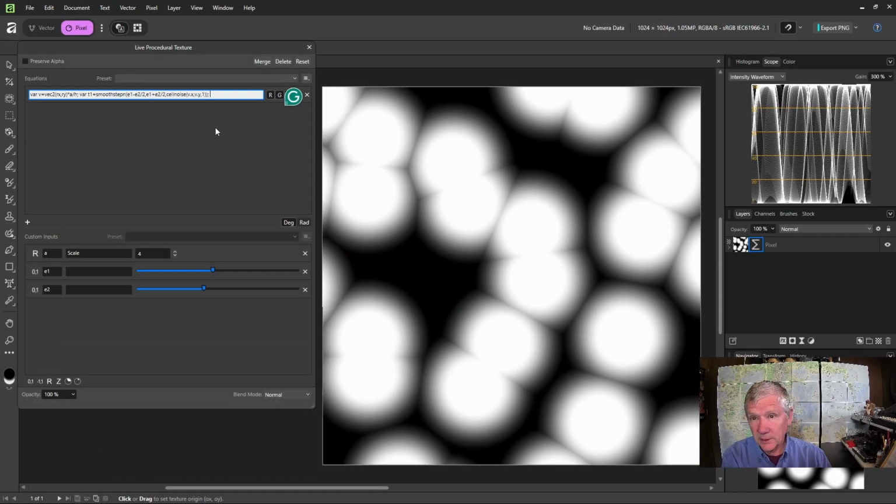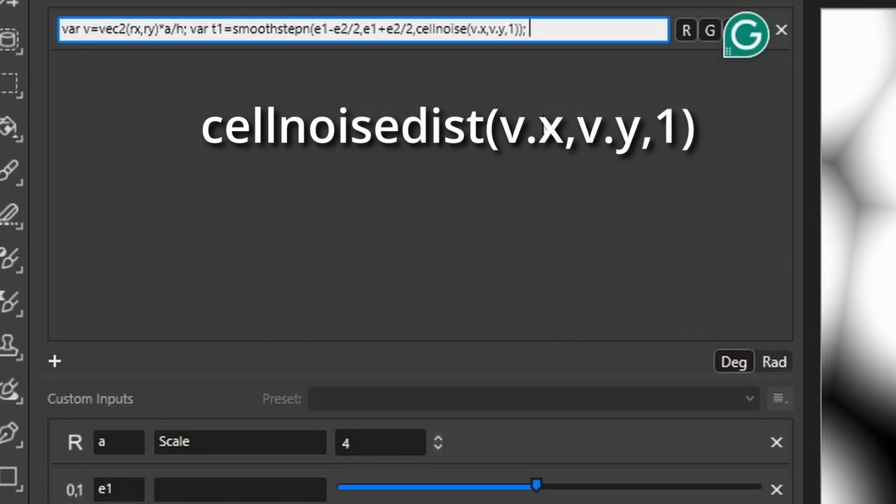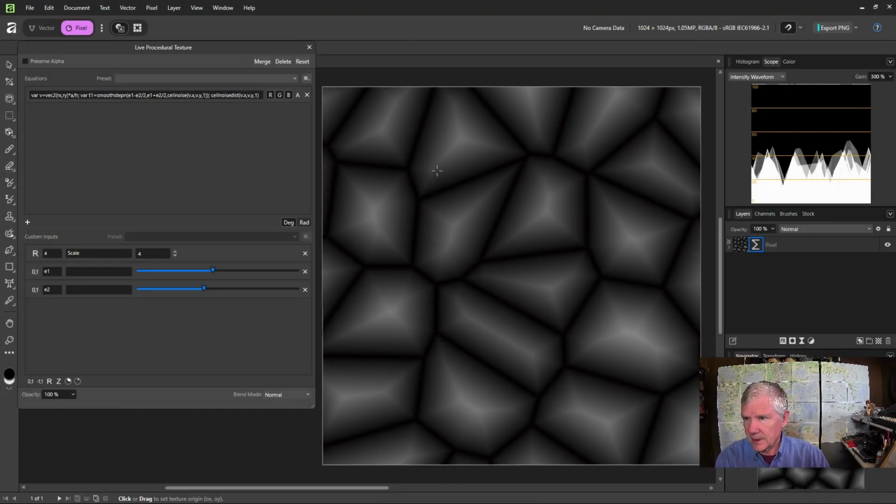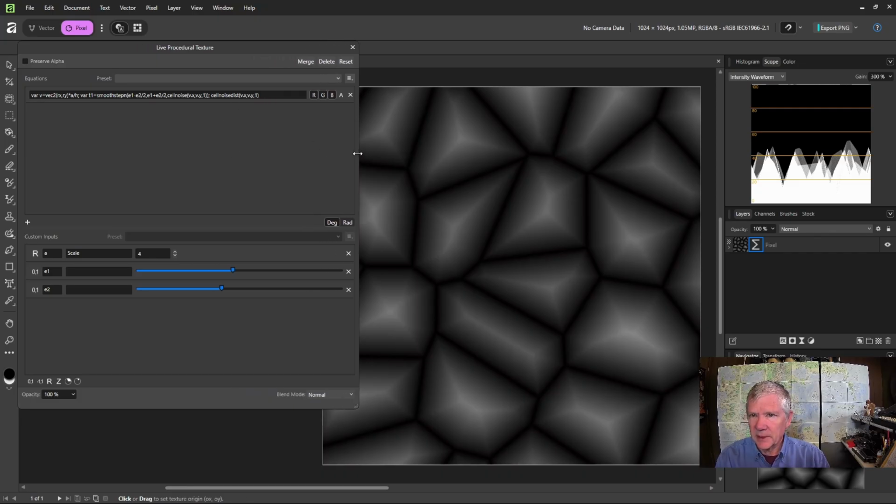Now T2 is similar. The main difference will be it'll be at a different scale. And so I'm going to use cell noise distance this time. And it'll be v.x and v.y. And I'll just use 1 for that one too. So if I look at that, it looks like this. So I want to do a couple different things with this one. I want to change the scale, and I also want to put it into a smoothstepn.